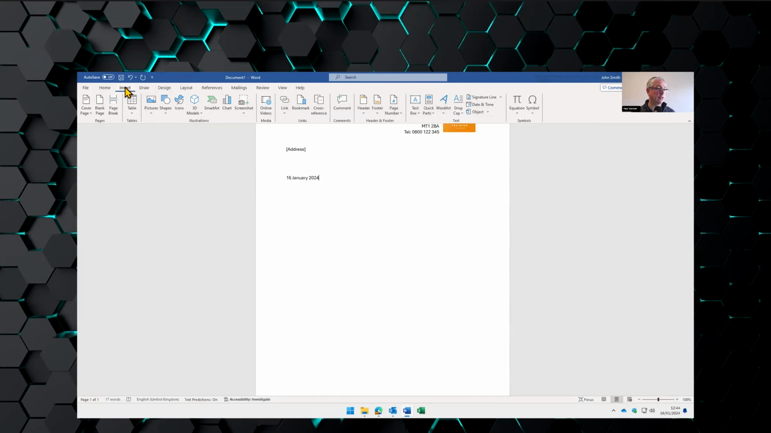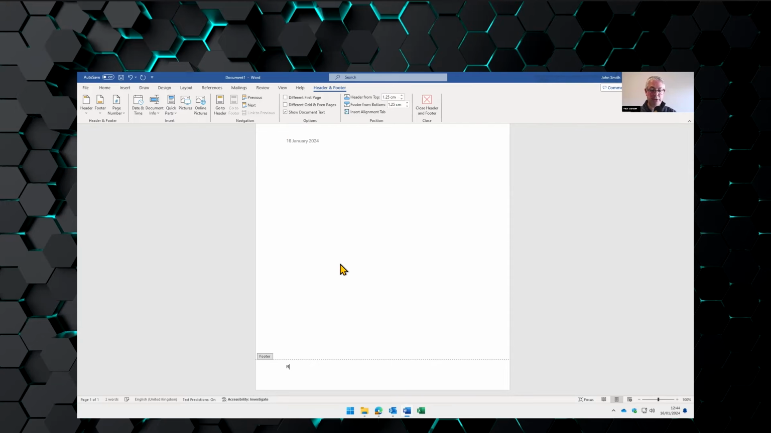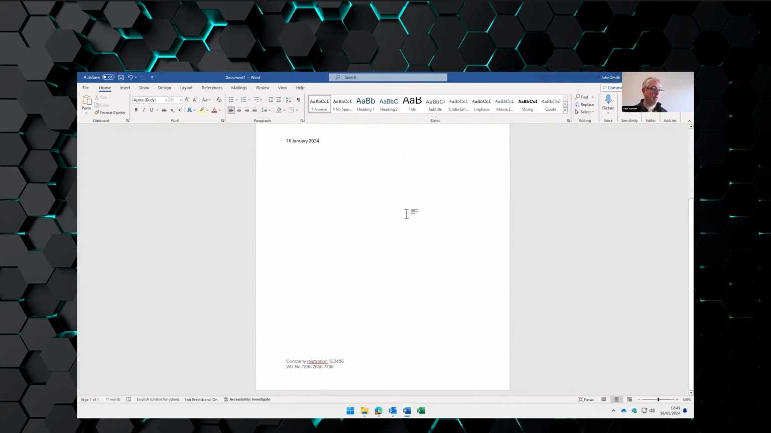So I'm going to go back to Insert, click on Footer, and I'm going to left justify my text here. And I'm going to put my registration company details in here, because by law, you have to do that these days. And you have to spell it correctly as well. And I'm going to put my VAT number as well. Okay, there we go. So it's a bad example, but I've now got my document.